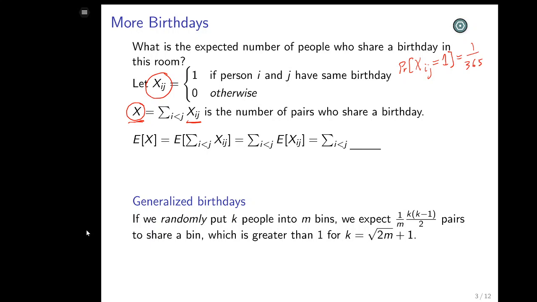Now I use linearity of expectation, which is the fact that expectations sum nicely. And so I get that the expectation of x is equal to the expectation of the sum, which is, I can take the sum outside. So now it's the sum of the expectations. So now you have to tell me, what's the expectation of x_ij? What's the expected value of the random variable that says these two people have the same birthday, and I'm 1 and 0 otherwise? What's its expected value?